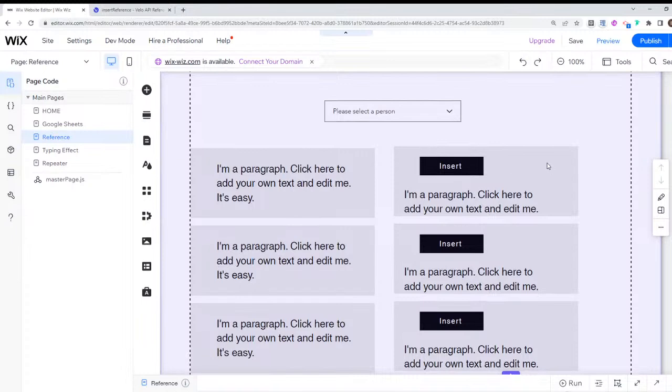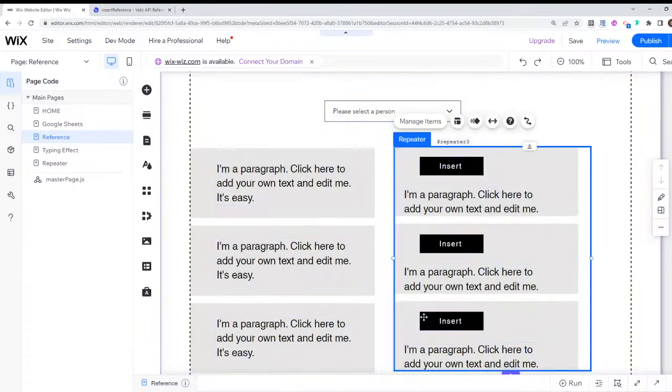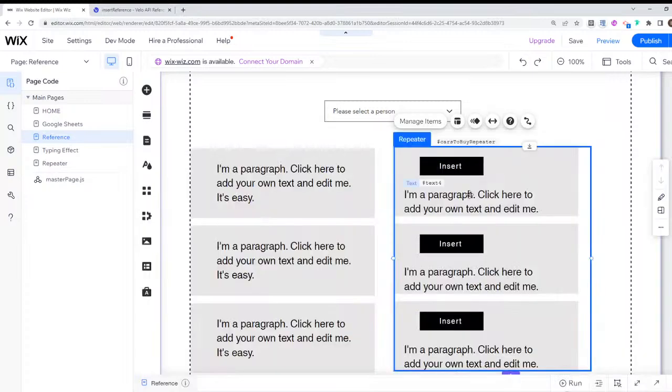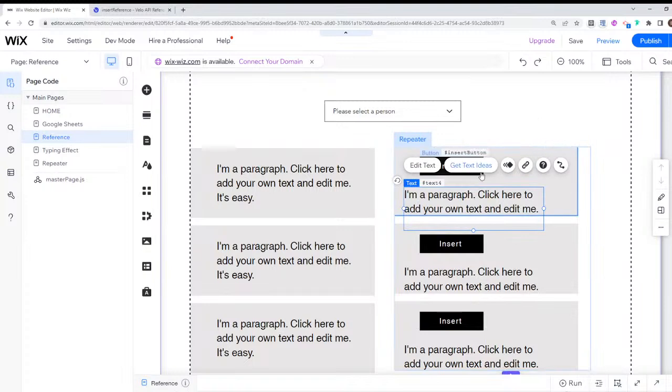And now we're going to deal with this repeater on the right, which is the repeater that shows the cars that are not yet owned. So this is the cars to buy repeater. And inside here we have our text. So let's see if, oh no, I don't want text ideas.